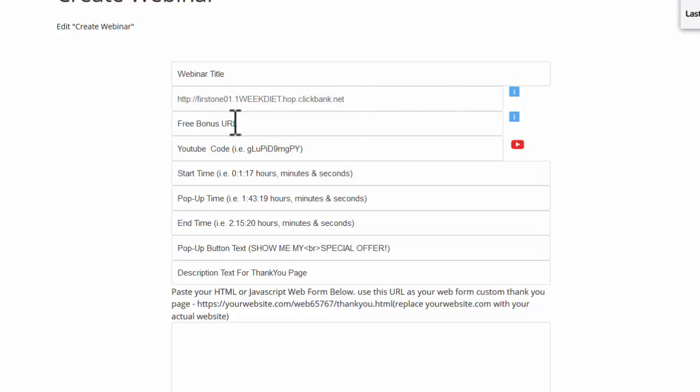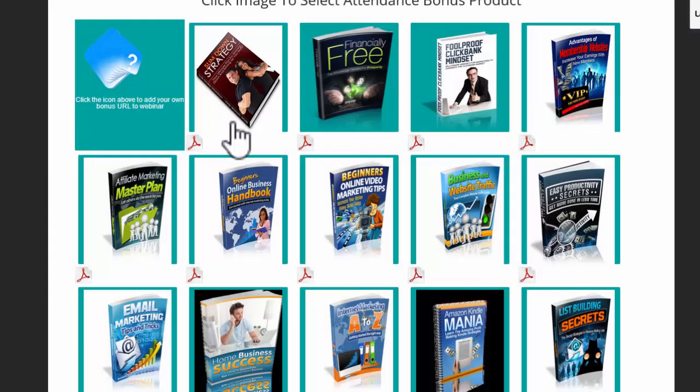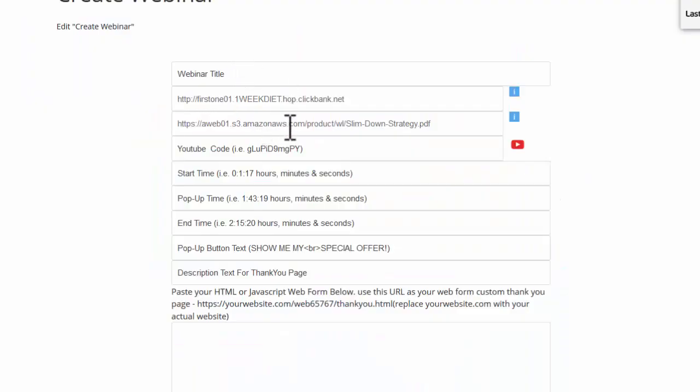We can select a free bonus, again similar. If I click the free bonus, again I can click here to add your own bonus. You just need the URL of wherever that bonus is for it to be delivered. You click that, then you won't need to select from here. You can edit the form manually, but I'm going to click this slim down strategy, because that's a diet related one. So this is a product that will be given to them free after they've watched the webinar. So it's a little encouragement, like an attendance bonus or an attendee bonus. So it's just an encouragement to get them to watch to the end.